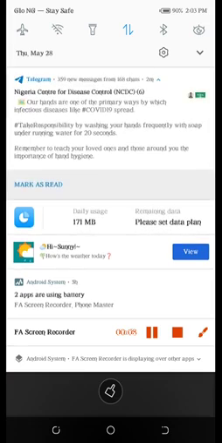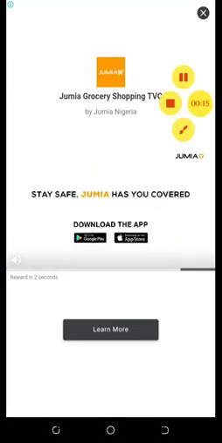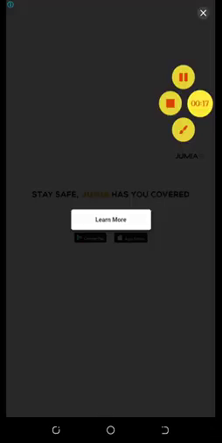Need to stock up your food cupboard? Download the Jumia app. Enjoy safe, timely home deliveries. Jumia has you covered. Good night.